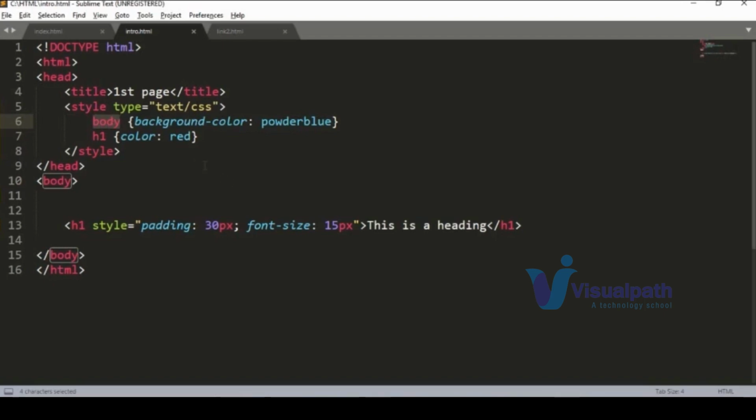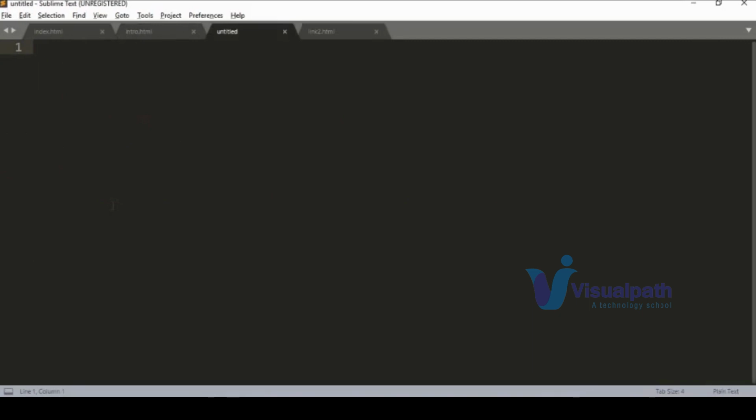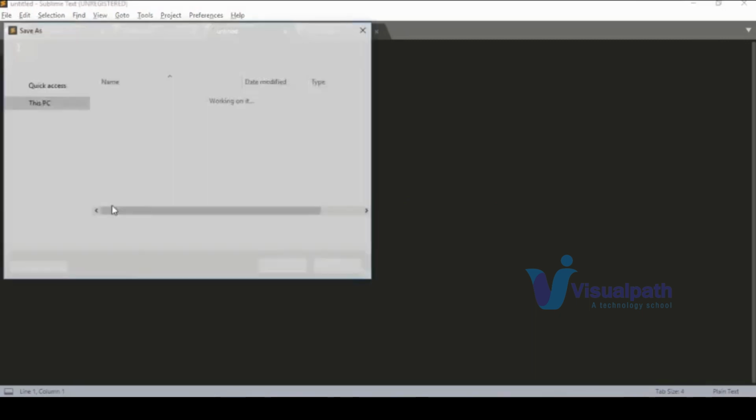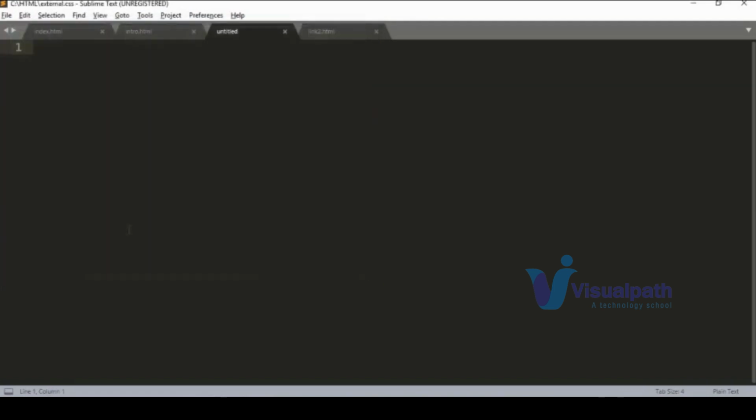Now let's go for the external. What's external? As I already mentioned, we should create a file with the .css file extension. So let's create a file. Please see to it that you are saving it in the same path, or else you are supposed to give the full path location. I'll give this as external.css. Please don't forget the CSS extension.